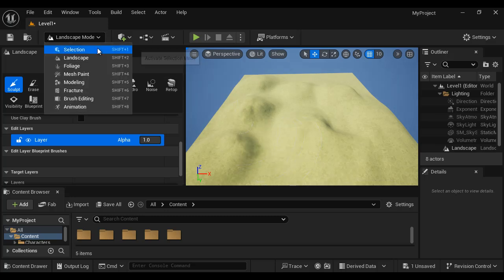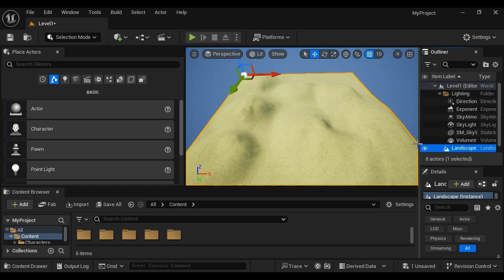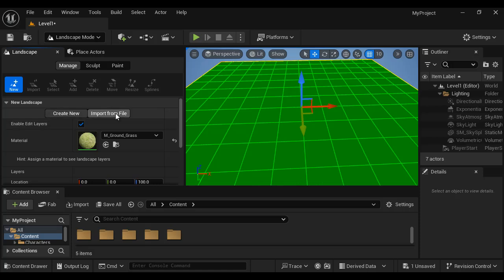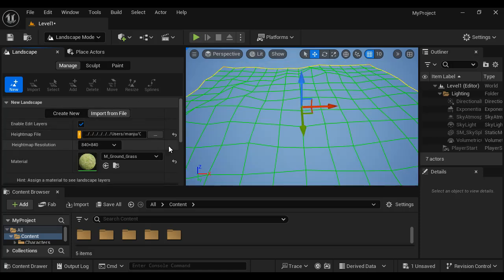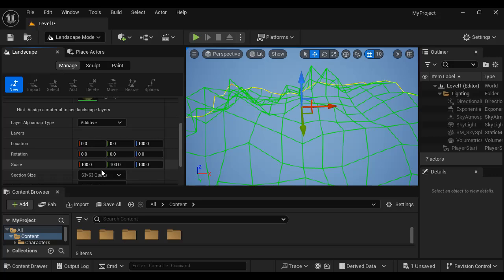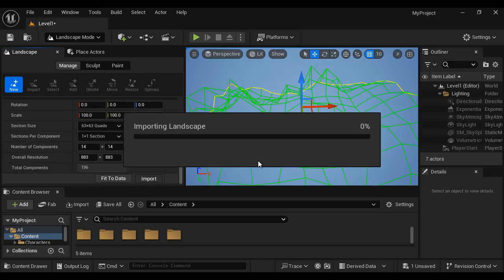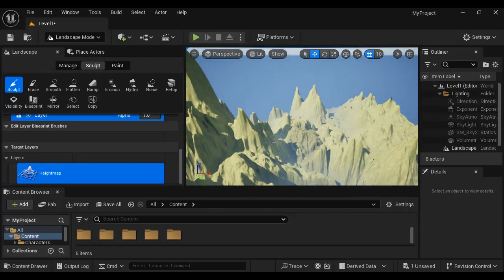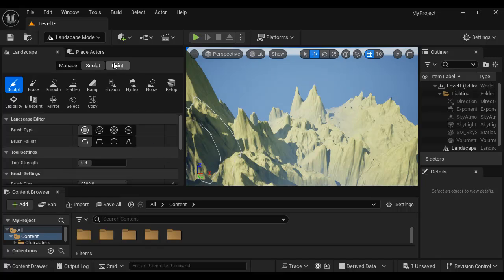So let me go back to the selection mode. Let me select the landscape and delete. Again I go back to the landscape and this time import from file. So here remember, if it is set to 100, 100, 100 and you click on import, it creates the terrain like this. You have to reduce the scale, guys. While creating the landscape, you have to reduce the scale in the z-axis so that you get a proper landscape where the player can walk around.